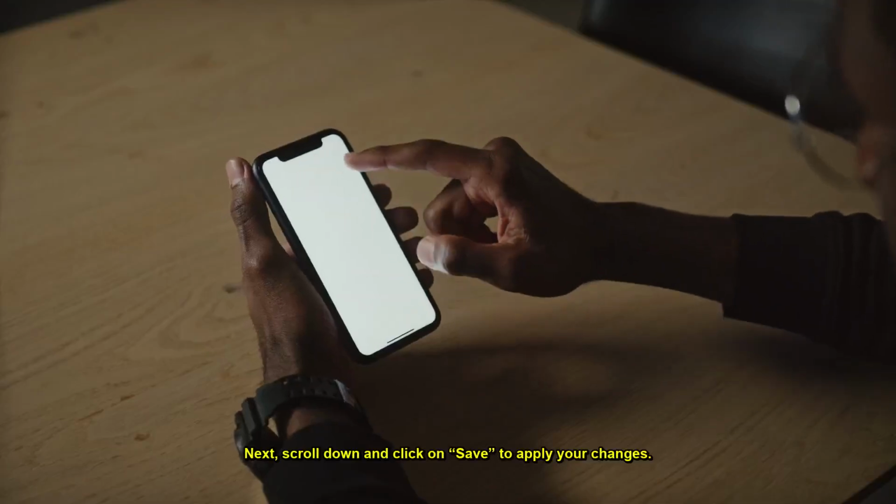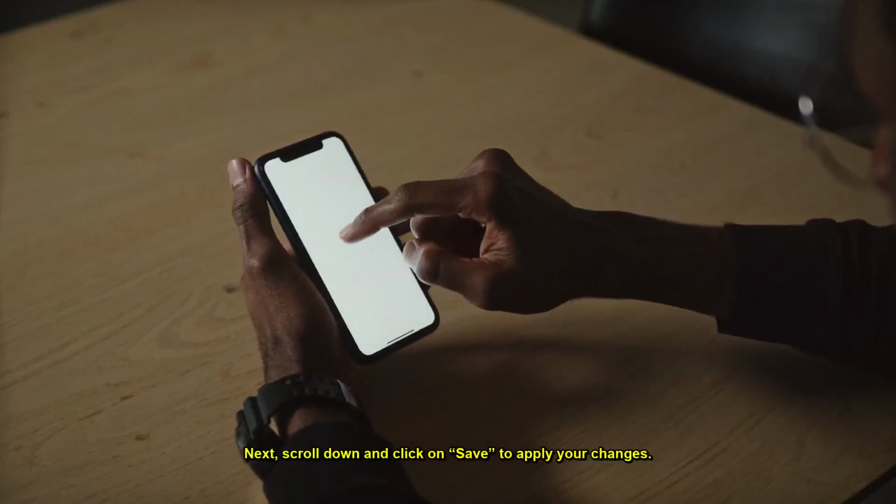If you don't have the Metapixel already created, visit the Meta Events Manager to create one. Copy the Pixel ID provided in the Events Manager. Return to your Shopify admin and paste the Pixel ID into the designated field. Ensure that the Pixel status is enabled. Next, scroll down and click on Save to apply your changes.